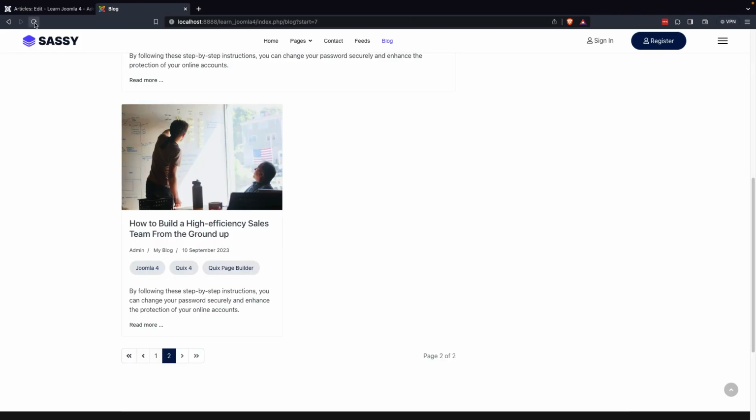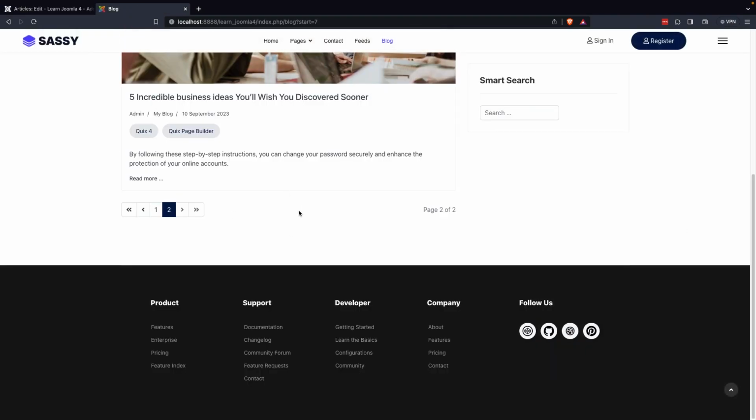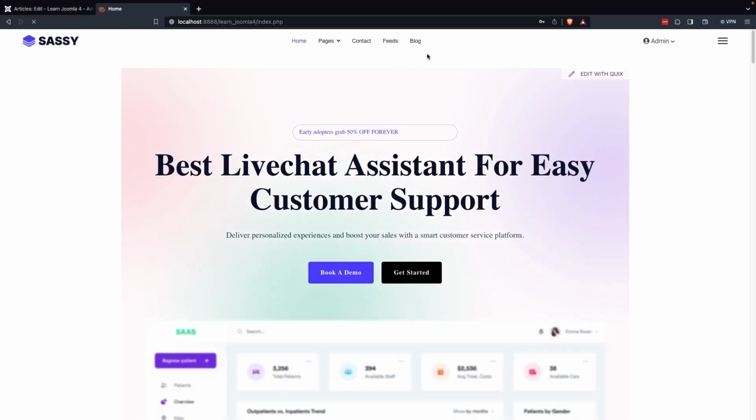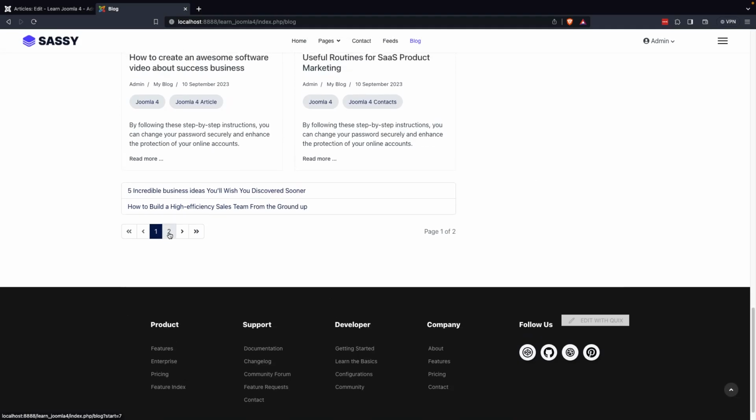Now, visit your site. If you're not registered, you won't be able to see the article. You can try again by registering and visiting the site as a registered user. Then only you will be able to see that article.